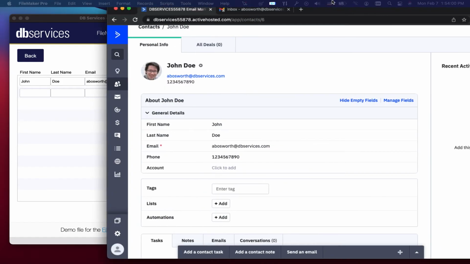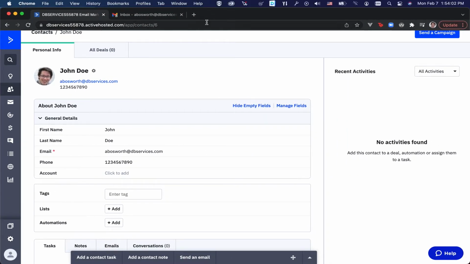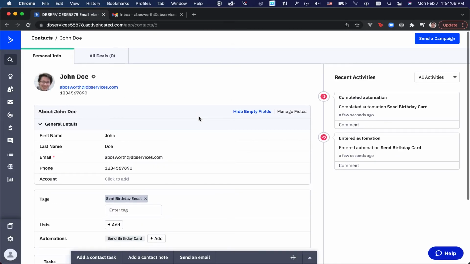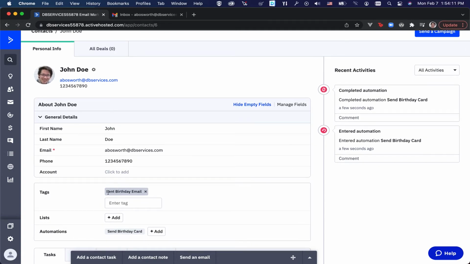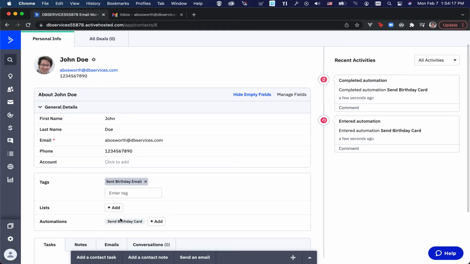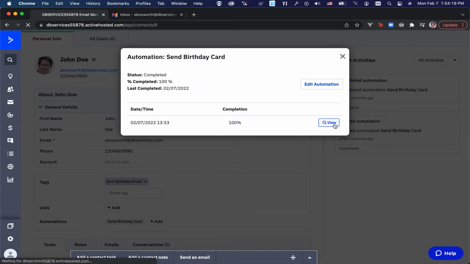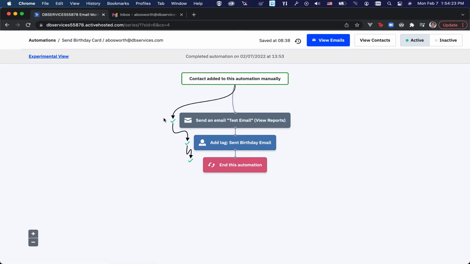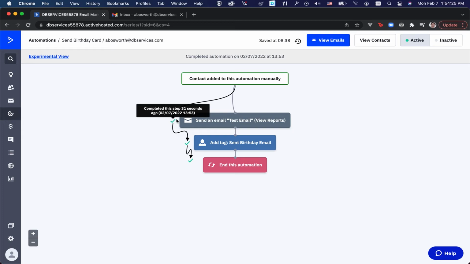I can show you in ActiveCampaign, if we go back to my contact rather, you'll see that I have now entered an automation, right here. And you can also see that it added the tag that I got sent the birthday email. And over here on the automation, you can view the details: at what step, how they went through the flow.